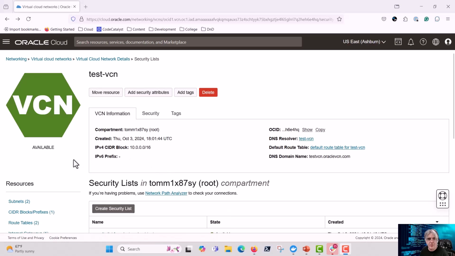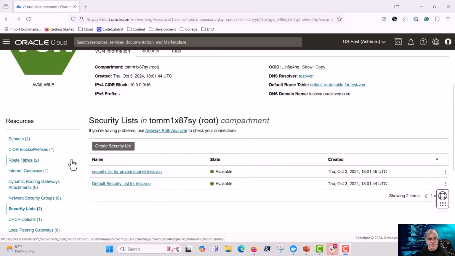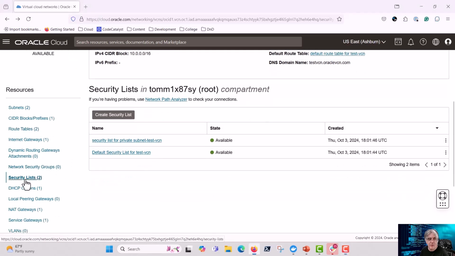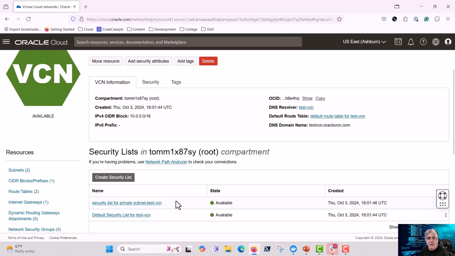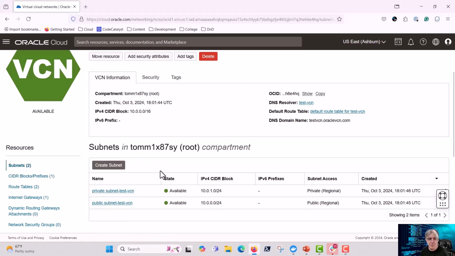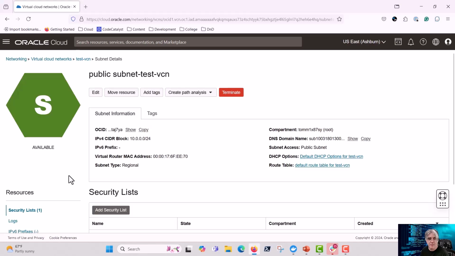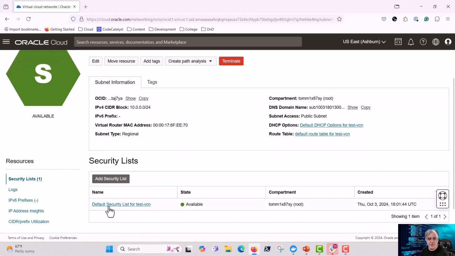All right, the next thing for us to look at when it comes to VCNs is going to be the security lists. Here at the security list tab, each security list here is going to be bound to a specific subnet. So if we want to look at the subnets, for example, if I go to the public subnet, there's a security list. I can see the default security list for a test VCN.